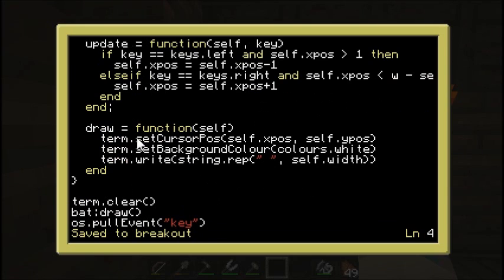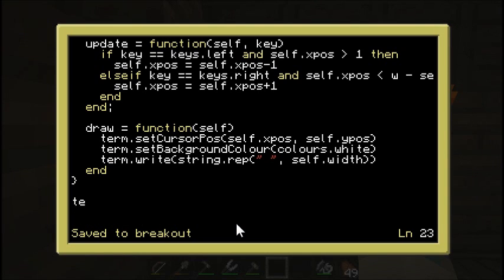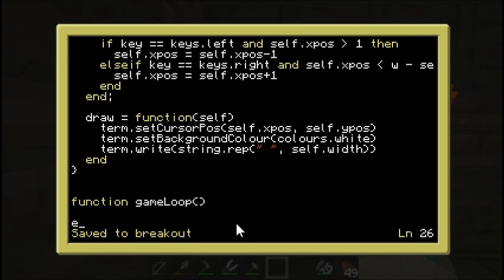Okay, so we have the update function and the draw function working nicely. So let's actually get the code so we can start testing the update function. The way we're going to do that is we have to add what I refer to as the main game loop. So we're going to call this function gameLoop. It's a strange name for a thing, but that's okay.